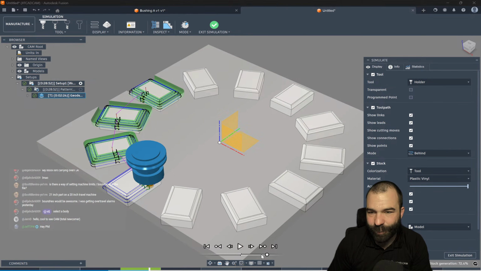As you guys are seeing, we're recalculating stuff. I have my accuracy cranked to the max. That's why it's taking forever.